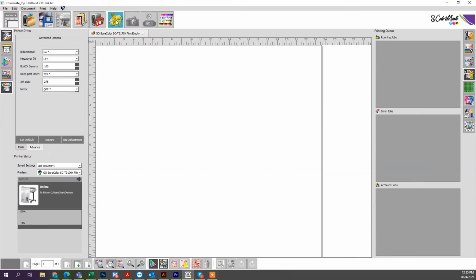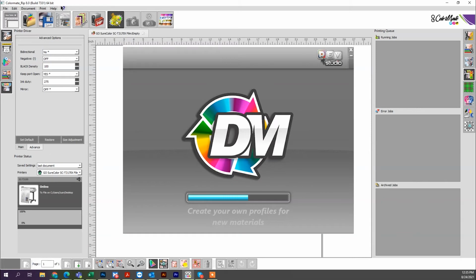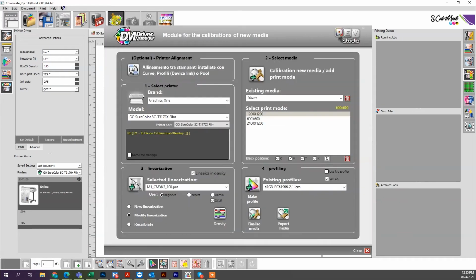In order to select the printing channels, open the driver manager. Once open, be sure to select the same settings you used before, like resolution, paper, printer model. In the Select Media portion of the Driver Manager window, define the black position. This will indicate what channels the printer will use to generate our black ink density. Once selected, click Exit.